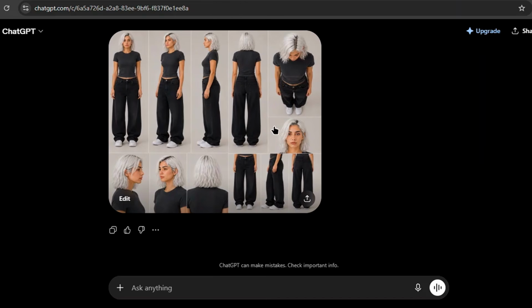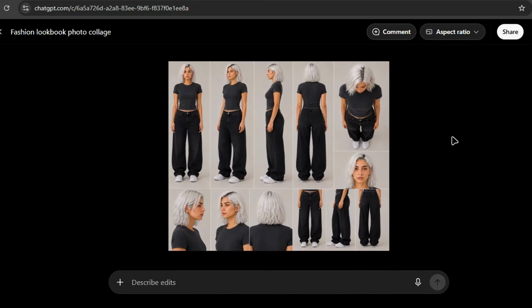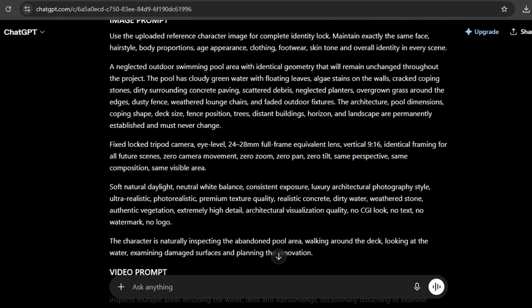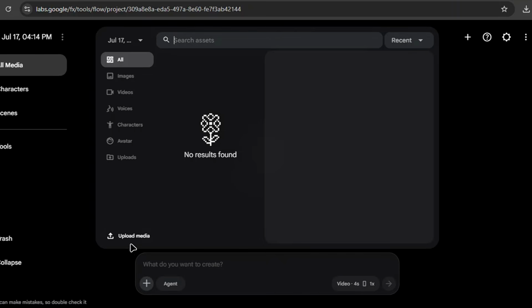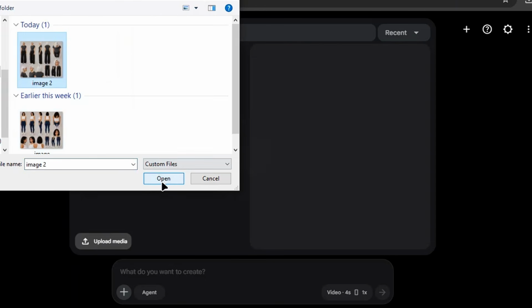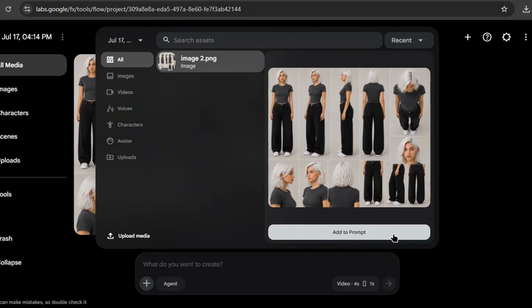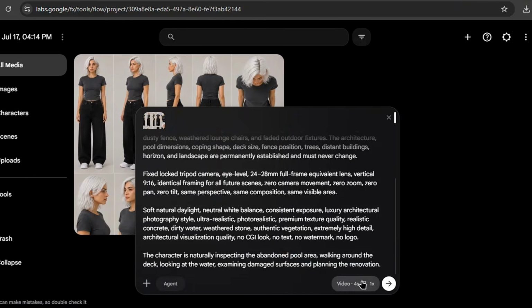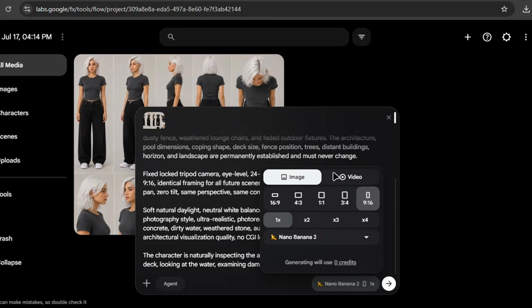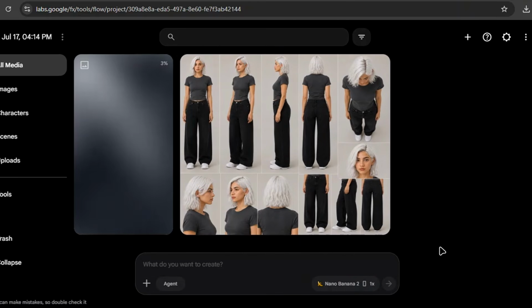Now that our character turnaround sheet is ready, let's start generating the images. Copy the image prompt from scene 1, then open Flow AI. First, upload your character turnaround sheet. Once it's uploaded, click Add to Prompt. Now paste the copied image prompt into the prompt box. Before generating the image, make sure to use these exact settings. Now press enter and wait for the image to generate.